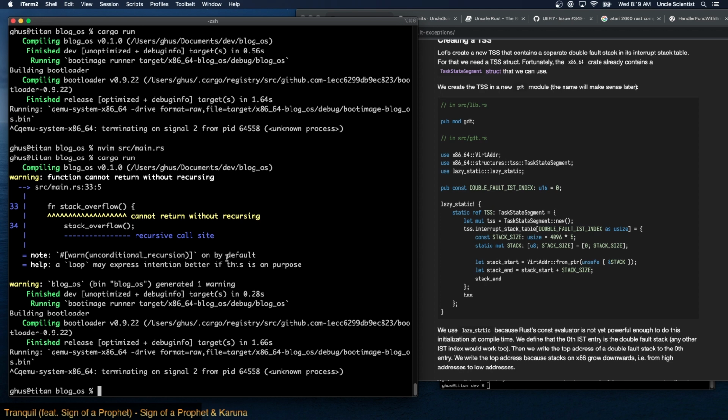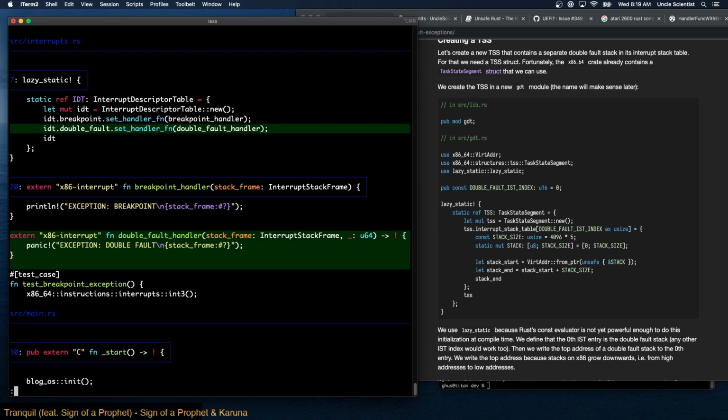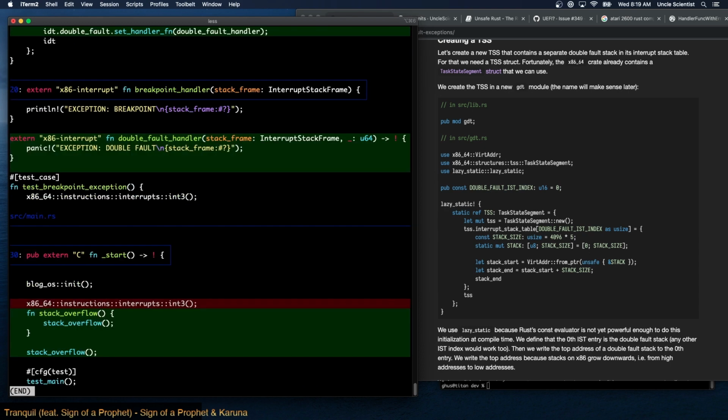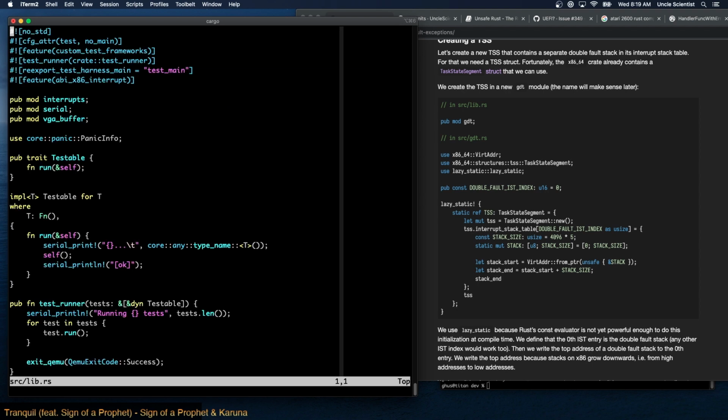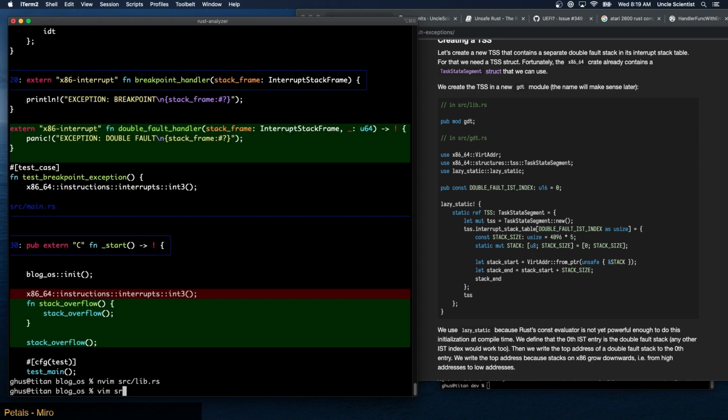Okay, so should we leave the double fault handler here, but do we want to leave this here? Okay, I guess we don't need to commit these changes yet. So in lib, pub mod gdt, and then we're going to create gdt.